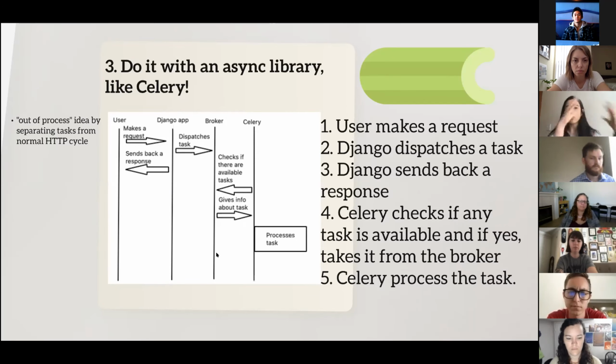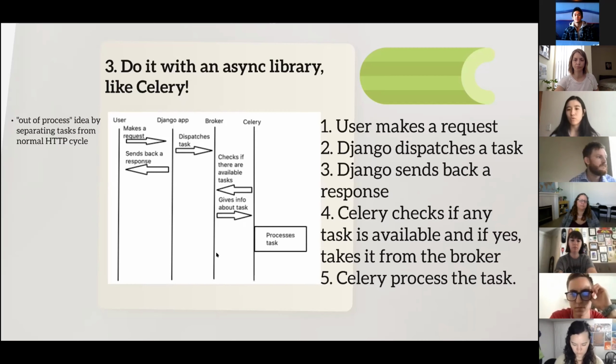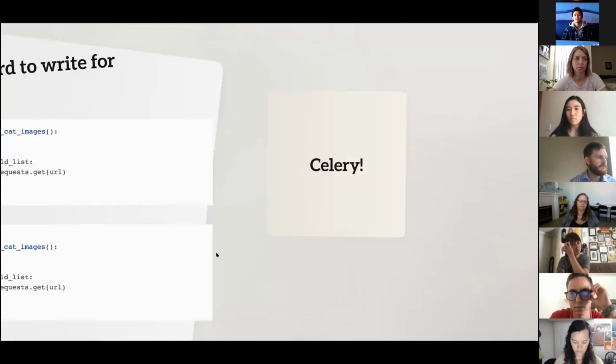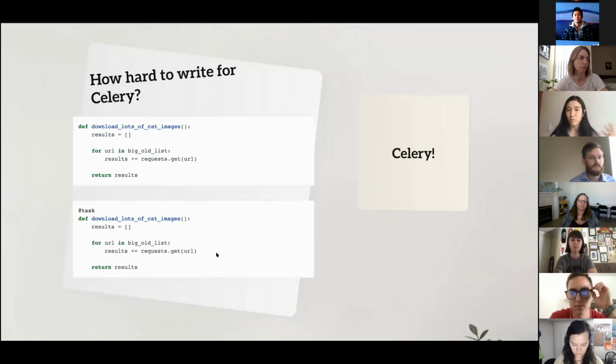So basically the normal HTTP cycle is running while you do the background task. So the user can do anything they want without waiting. So it's pretty useful. So how hard is it to write?